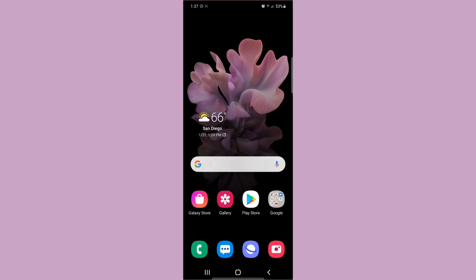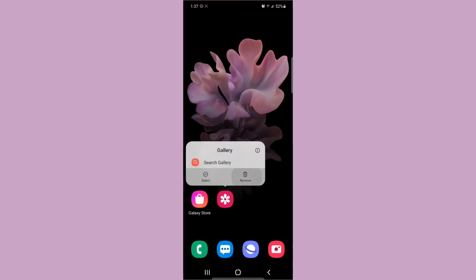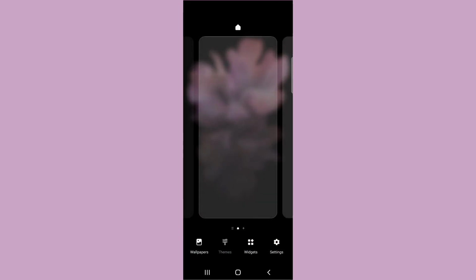So the first thing I'm going to do is remove these widgets. So go ahead and hold down on each widget and move it. Move, move, move. Then I'm going to hold down on the home screen.